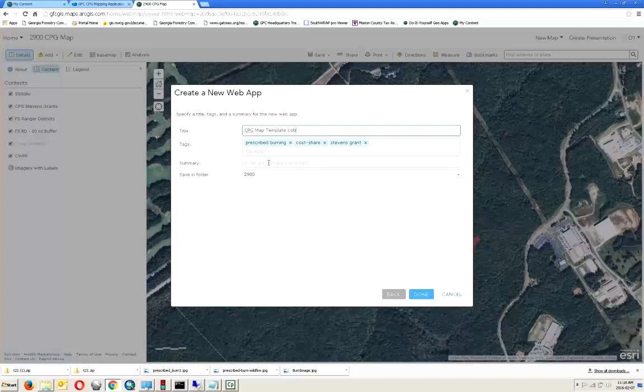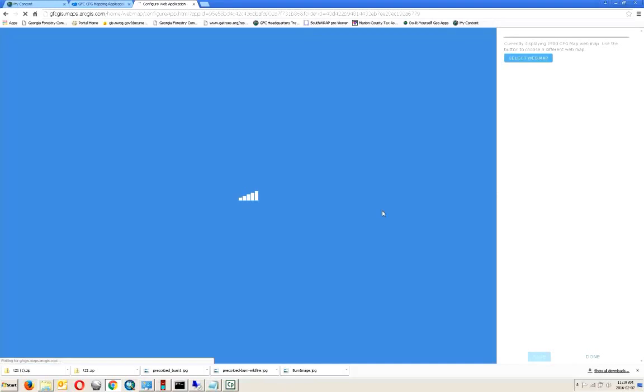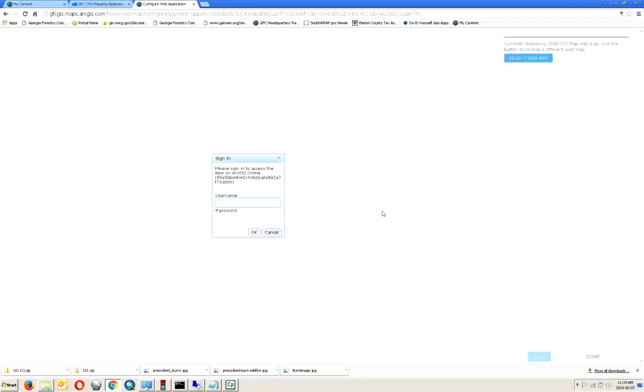And so you can save that, and it creates a web app. It's exactly like the original app we've been working in, except it is based on the web map you created, so that it reflects those changes that you made to the original web map. And unfortunately, we have to log in a few more times.